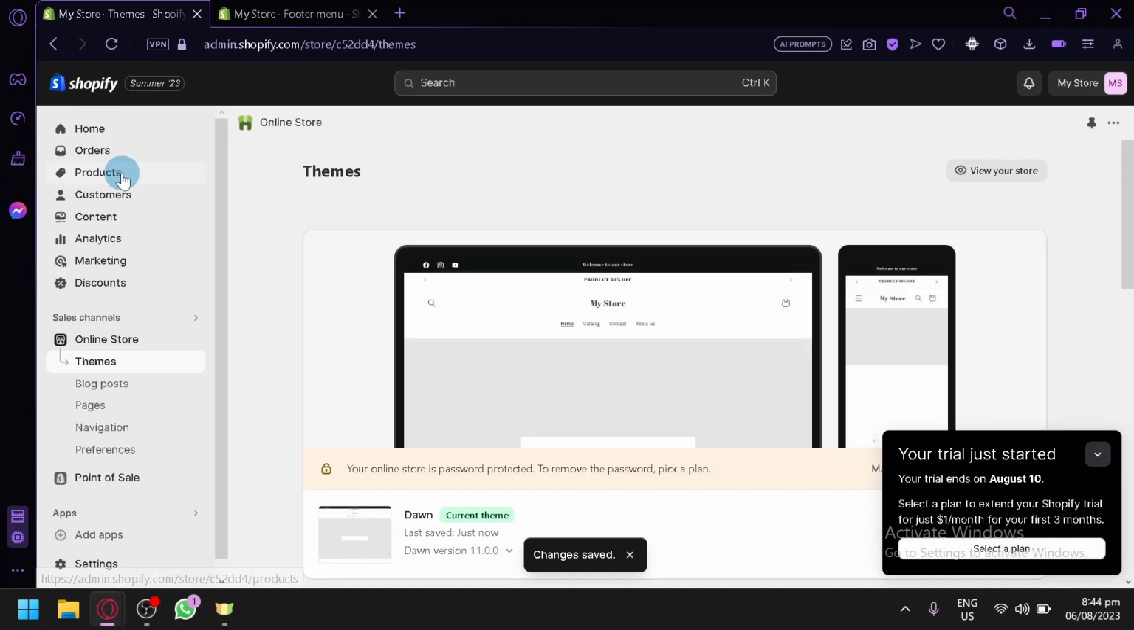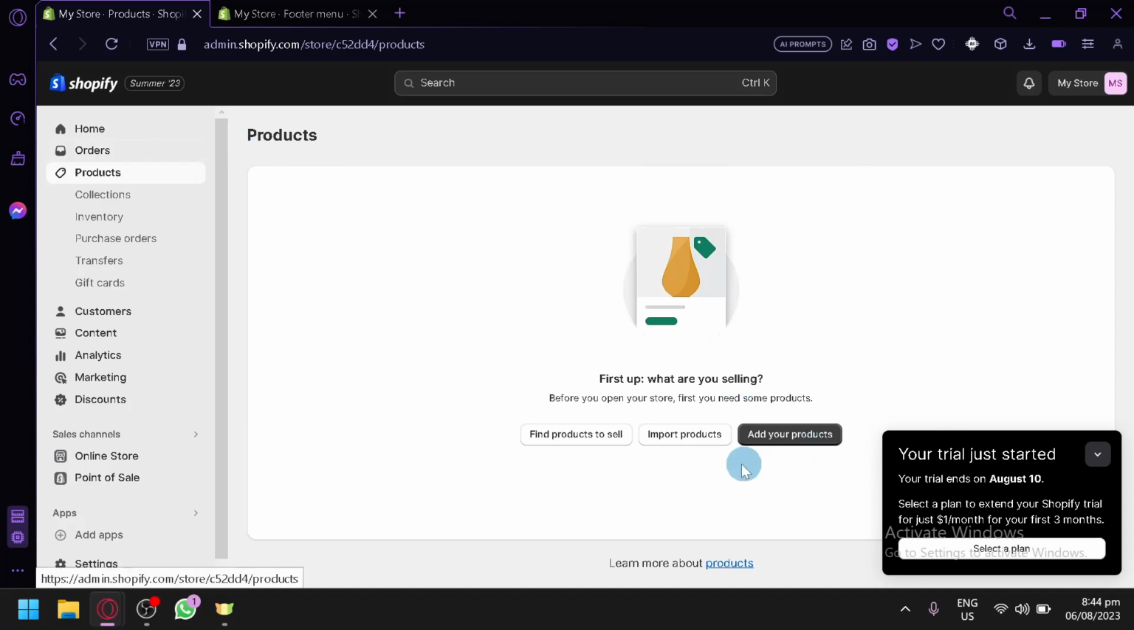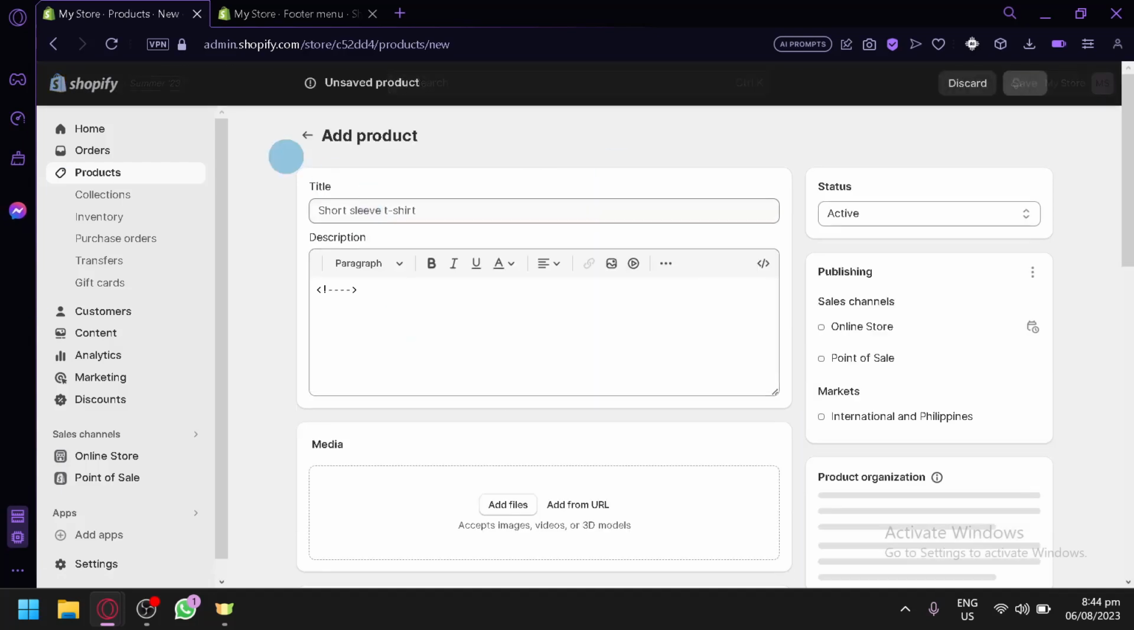And to be able to add a product, you're simply going to click on product section over here. And left side, the navigation, you have your products. Simply select that. And then you have the option to add your product, import product, or find product to sell. Of course, for the demonstration, we're simply going to add our product by clicking on add your product, and then let's wait for it to load.